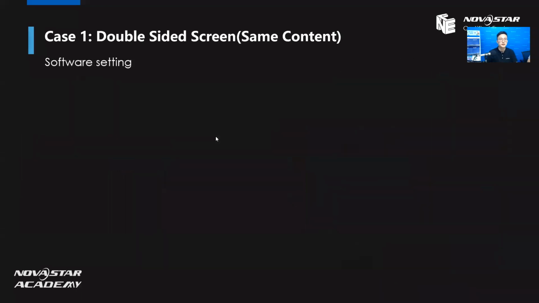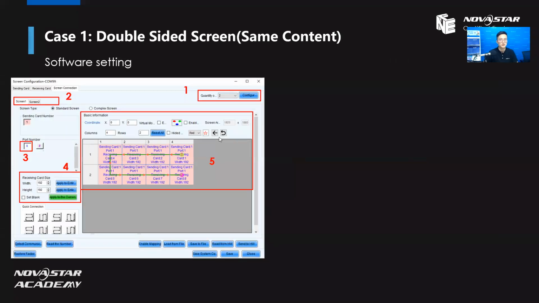And next, after we set up the hardware, you need to know how to do the software setting. I give you a screenshot of the software. This here is the screen connection part. If you are familiar with our NovaLCT, you will find this part very easy.